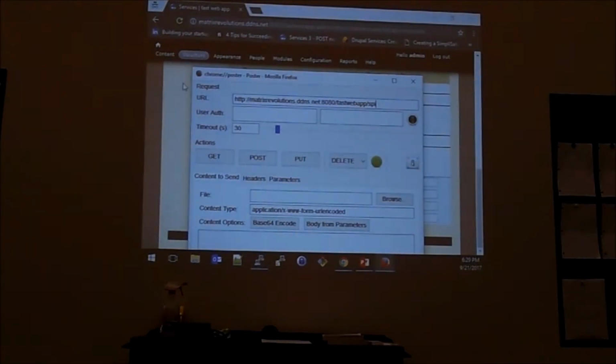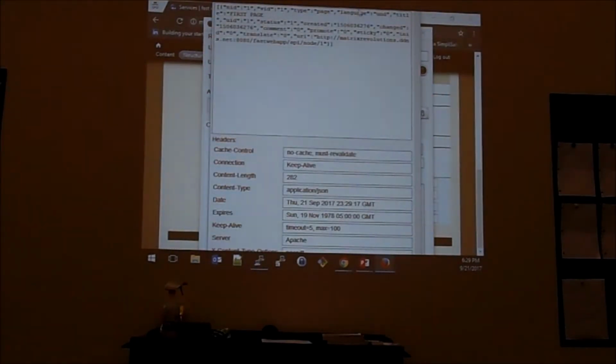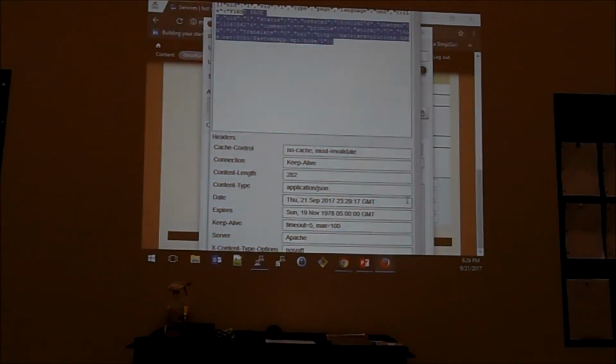By default, when you do an API request, it will return XML, but if you put .json at the end of it, you will get a JSON response. And so here is our JSON response that shows the full list. Since we only have one node, it is only listing that one node, but if there were additional nodes, it would show those as well.